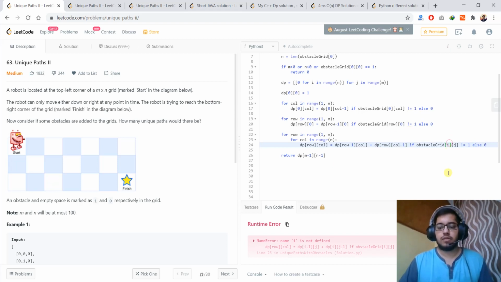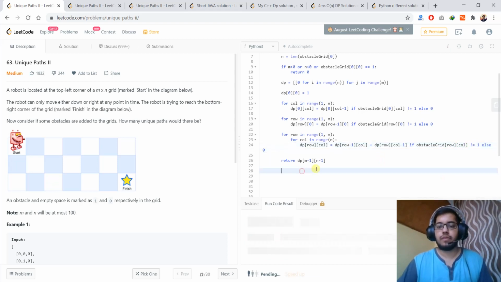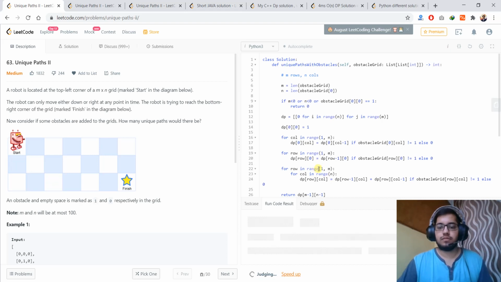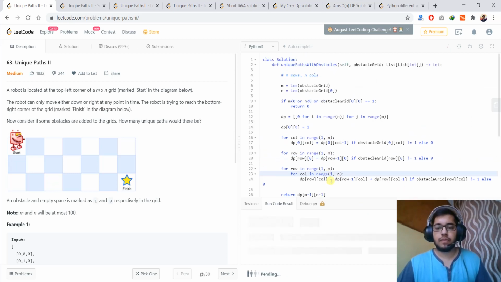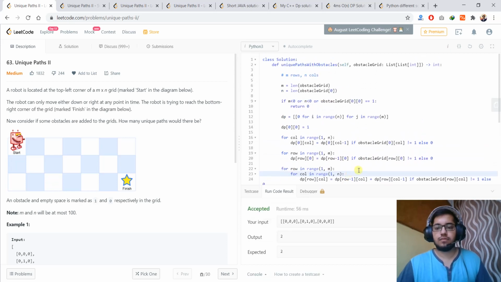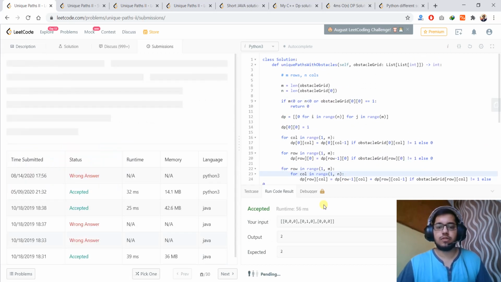Okay, there was some variables issue. And here col will also be from 1 to n. Okay, now we can submit this code.